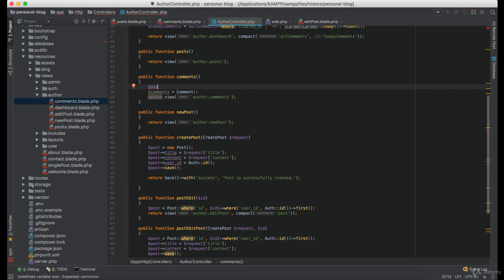First, we want to get an array of post IDs, and then we want to get comments for those posts. Using the pluck function, we are actually extracting only the array of ID column. And now here we can use whereIn function, where we are going to check post ID column against array of posts. And then we want to get all the comments and pass them into the view.